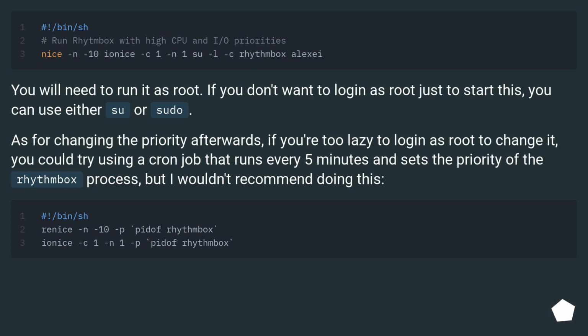As for changing the priority afterwards, if you're too lazy to log in as root to change it, you could try using a cron job that runs every 5 minutes and sets the priority of the Rhythmbox process, but I wouldn't recommend doing this.